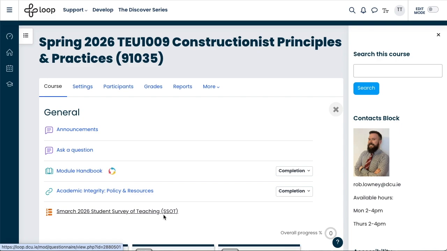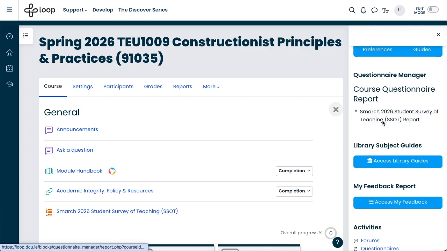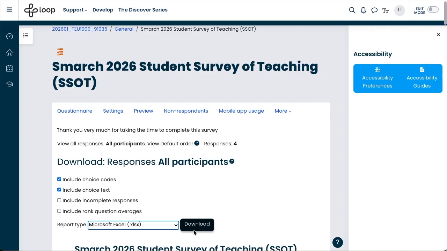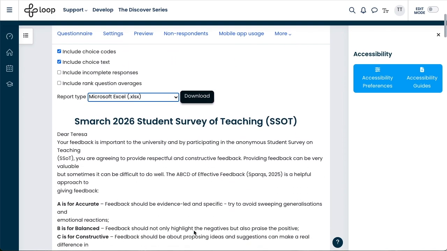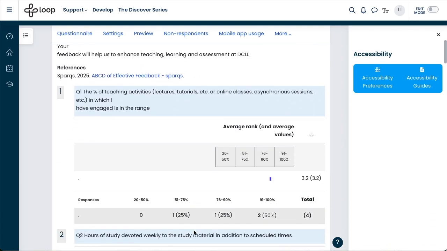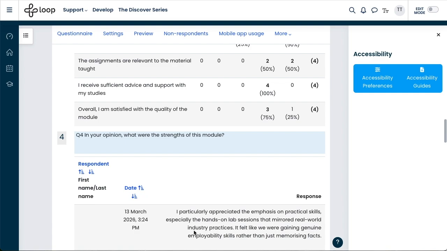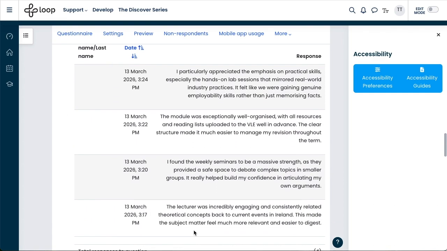To access responses, navigate to the Questionnaire Manager block on the right-hand side of your Loop page, and select the link for the Course Questionnaire report. You may wish to download the responses as a spreadsheet for offline analysis, or you may wish to review them on screen. Scroll down and look at the quantitative responses, and then keep scrolling to access individual qualitative responses.